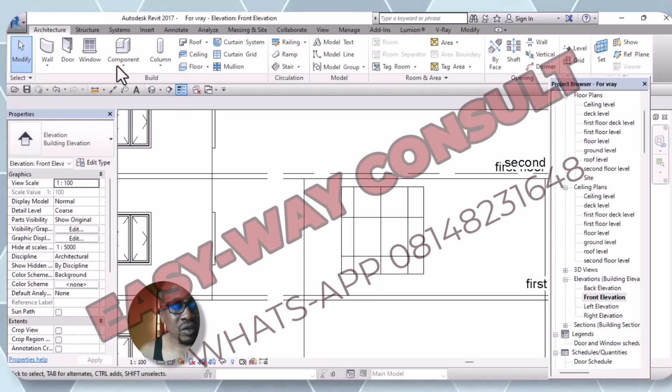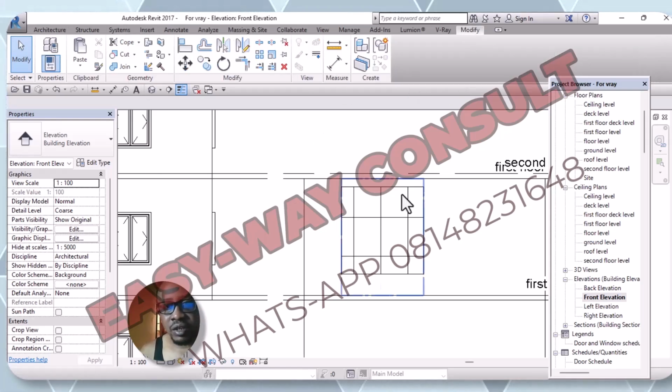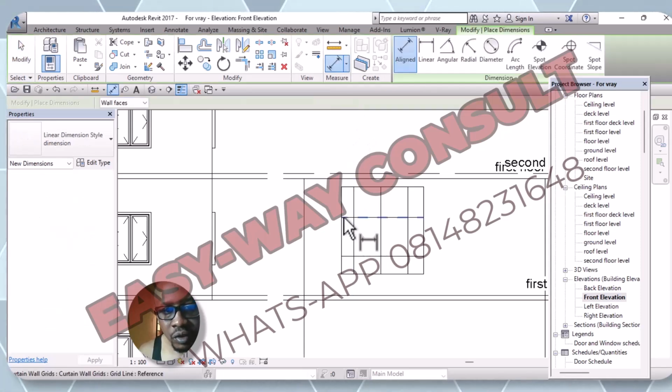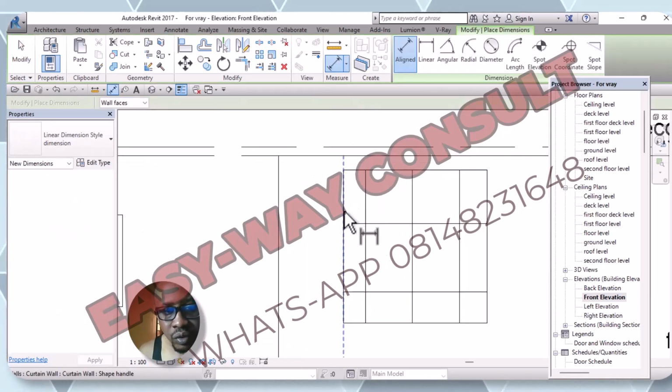Just make sure that this is measured. Set your measurement for this grid, because this grid was drawn without a measurement. So what you do, you just set your measurement. Whatever distance you want to put on this, you can put it.